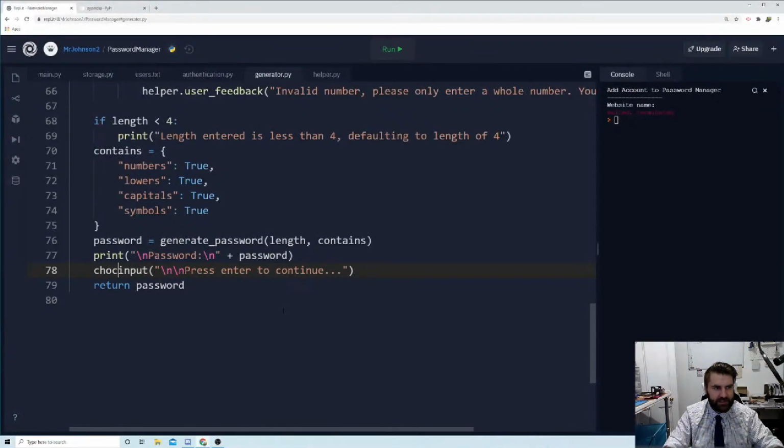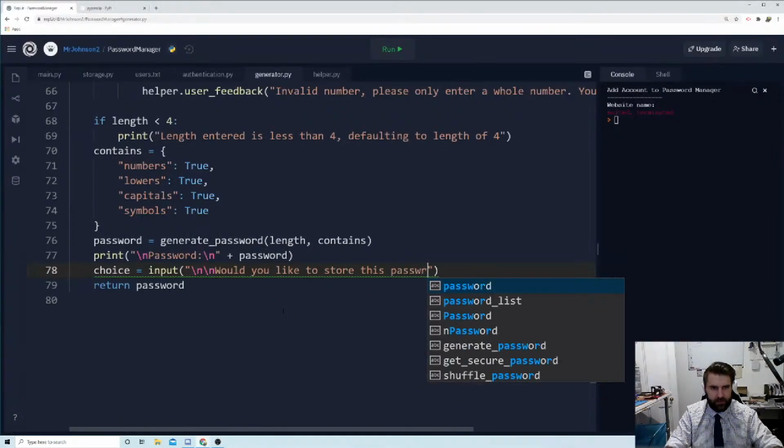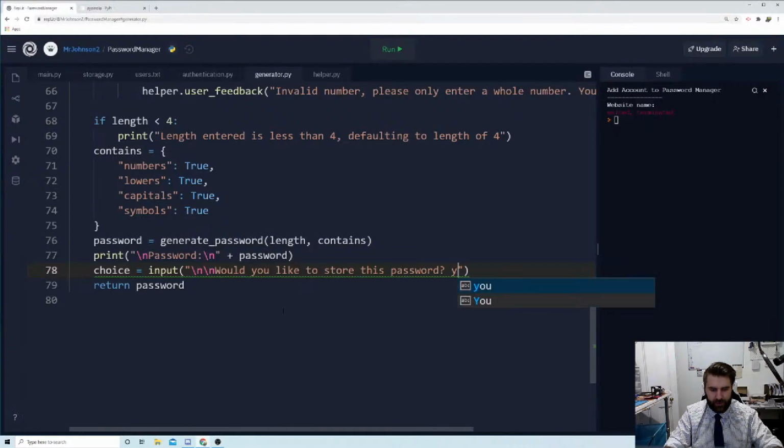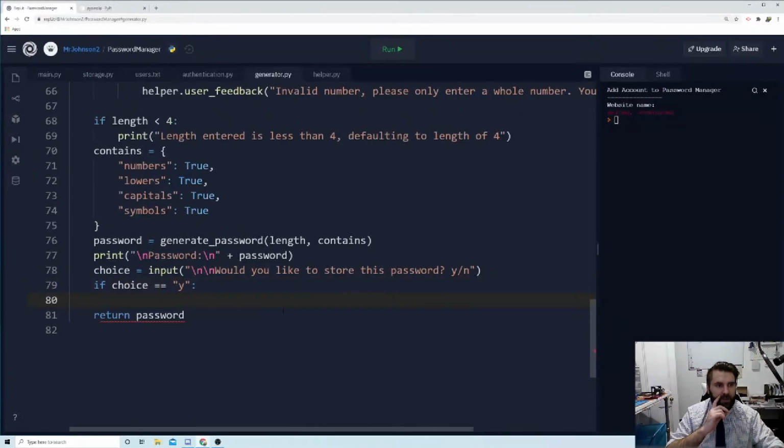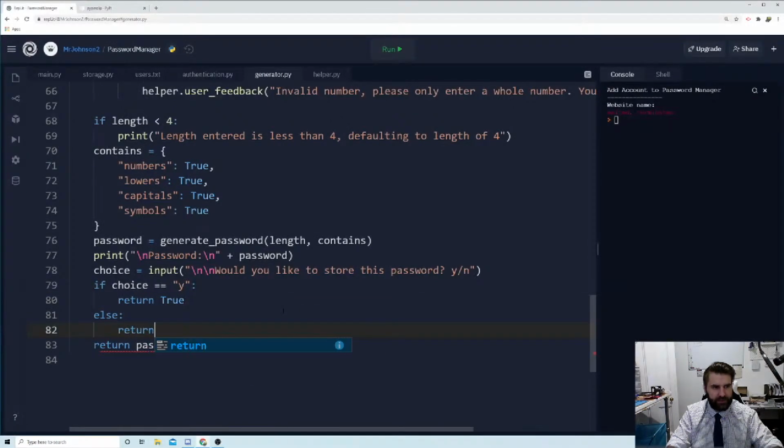So I'm going to say choice equals input, and we're going to say, would you like to store this password? And then I'll put a yes or no. Okay, and we're going to say if choice is equal to yes, then we are going to return true. Else, we're going to return false.